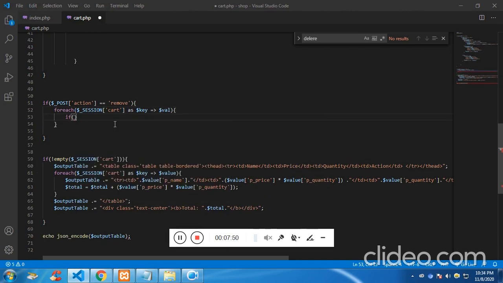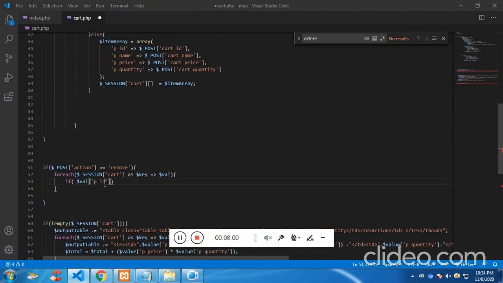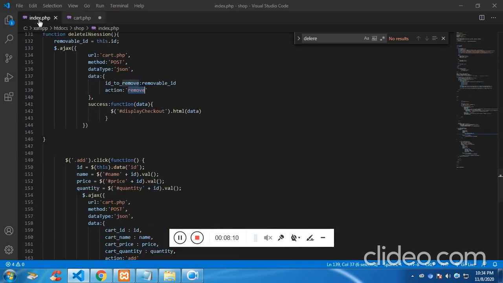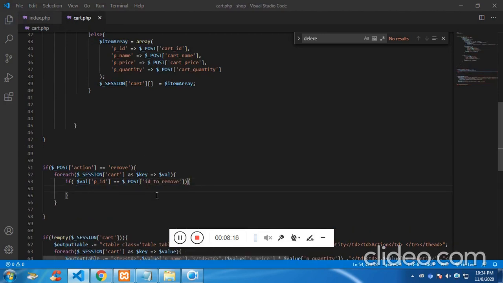So now we are going to compare if the value which has ID. If you go a little bit up, you will see this ID. If this ID is equal to our ID which we are passing in post, and I have given it a unique name, which is this one. If both of them match, then we need to remove the session. So unset is a function, unset session, and then you have to pass the key. So that session will be removed.